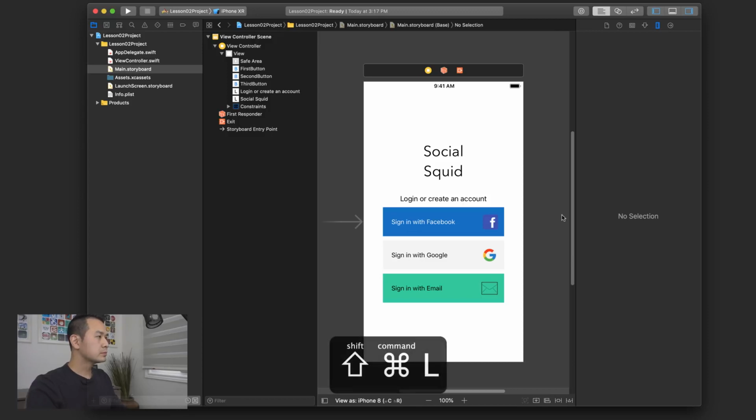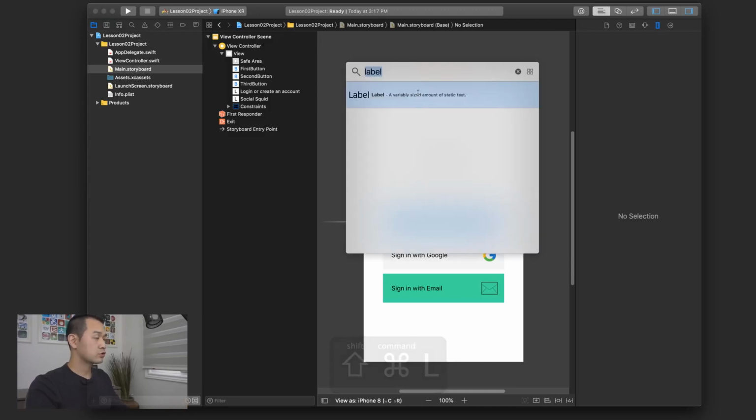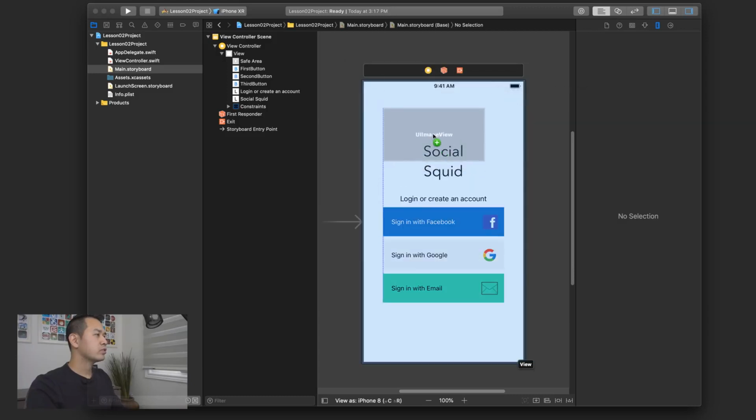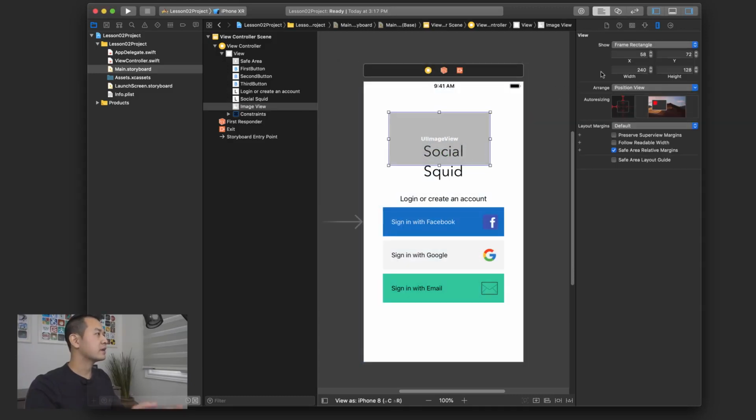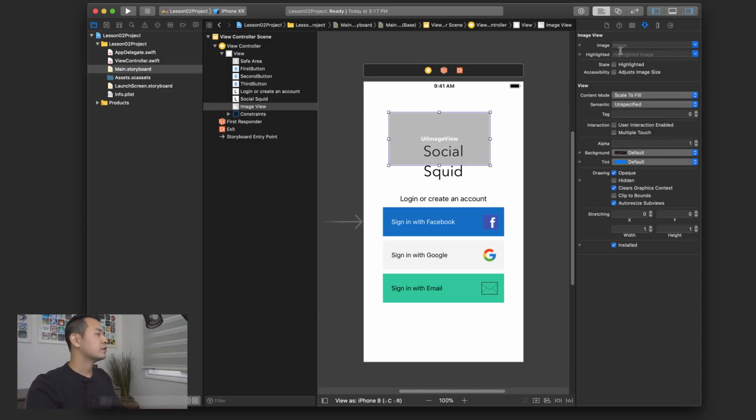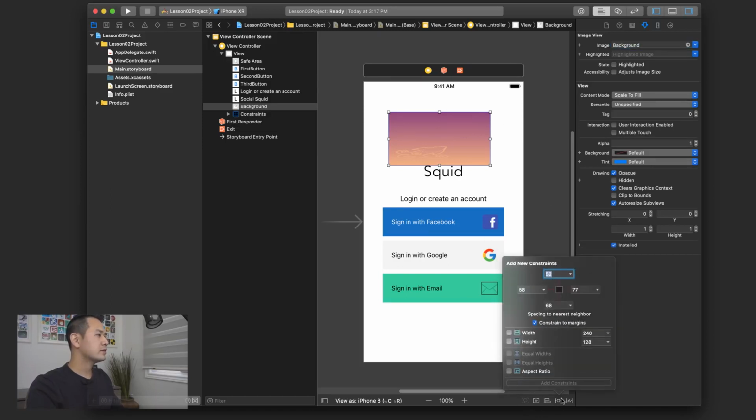So search for image view, and all I want you to do is just plop it anywhere. It's just going to cover something. And I want you to choose background, and then I want you to hit this add new constraints, and we are going to enable all 4 constraints, and we are going to unconstrain to margins.